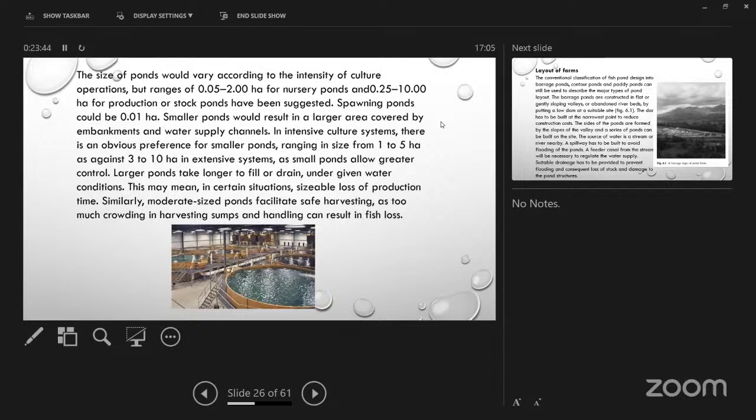The size of ponds would vary according to the intensity of culture operations, but ranges of 0.05 to 2 hectare for nursery ponds and 0.25 to 10 hectare for production or stock ponds have been suggested. Spawning ponds could be 0.01 hectare. Smaller ponds would result in a larger area covered by embankments and water supply channels.